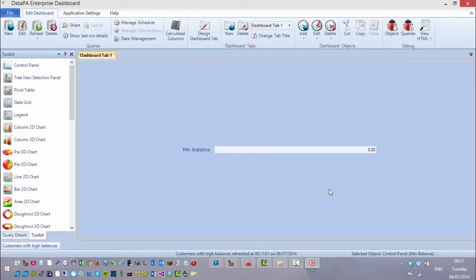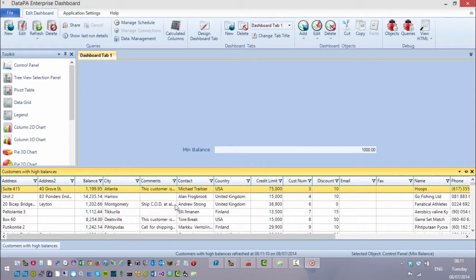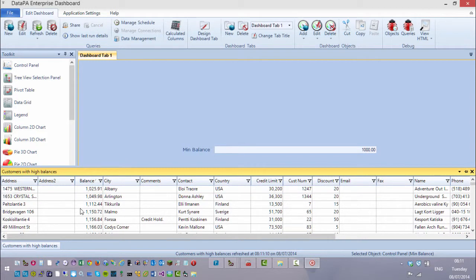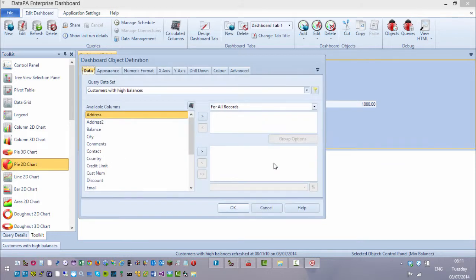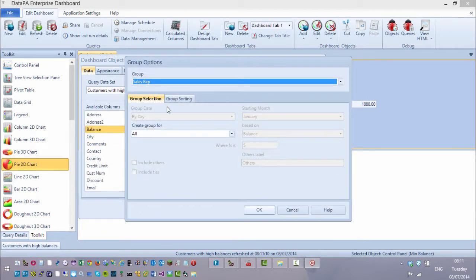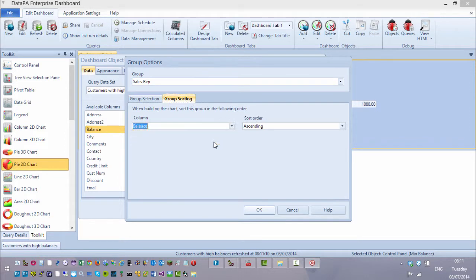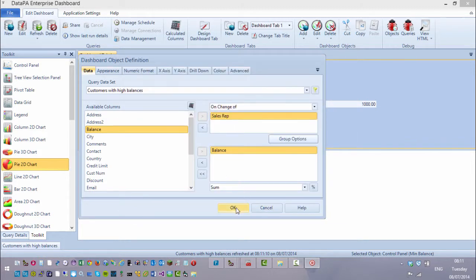What's happened now is DataPA detected that we had a required field, so it's added a control panel and a fill-in field to allow us to enter this minimum balance. If we make that 1000, the query runs automatically, and in our temp table result down here we can see we do indeed have customers with balance greater than 1000, so we're happy with that and now ready to start designing our dashboard. We drag on a 2D column chart, and what we might want to show in here is our sales rep. On change of sales rep, show us a sum of the balance, so we can see the total outstanding for each sales rep, and we'll sort that by balance descending, so we see the sales rep with the biggest balance first on the chart.